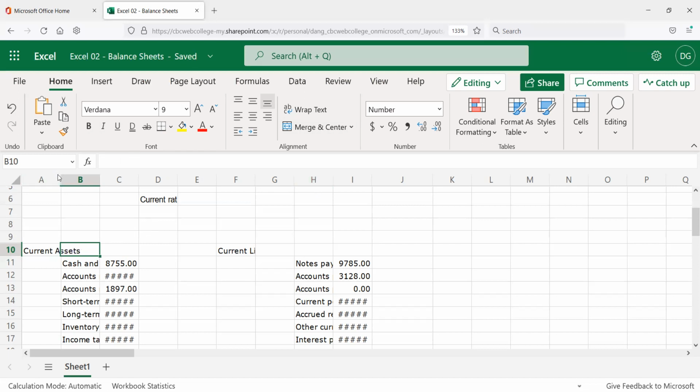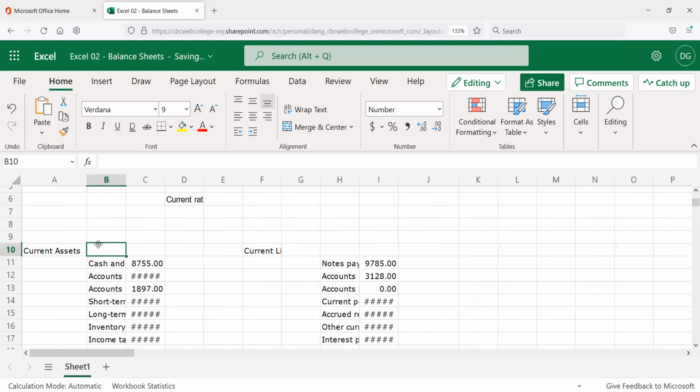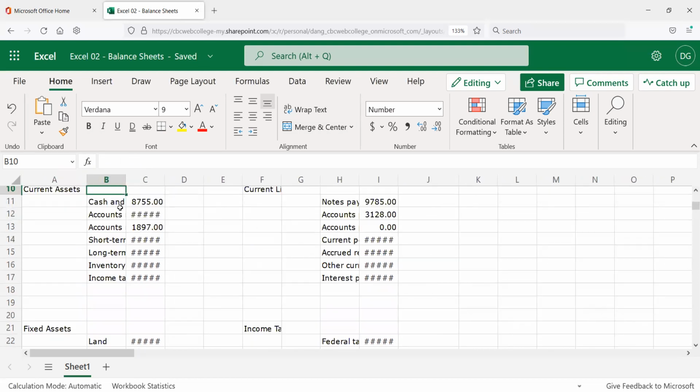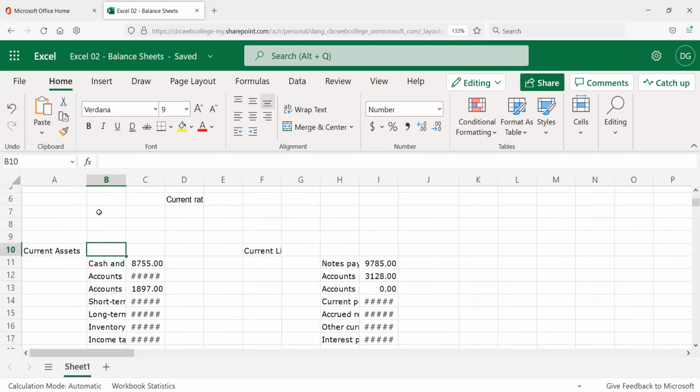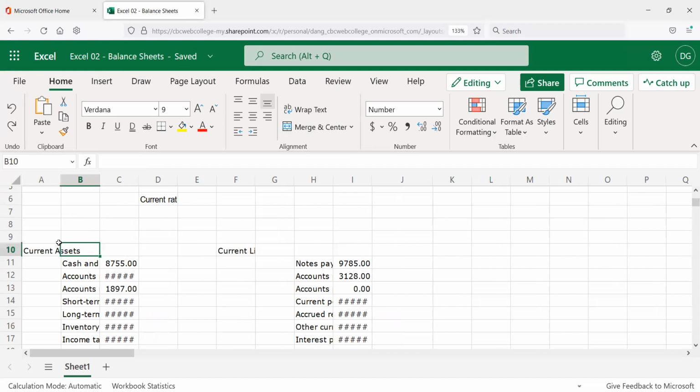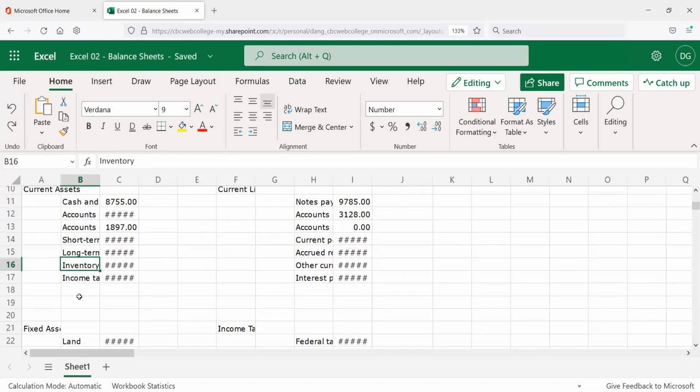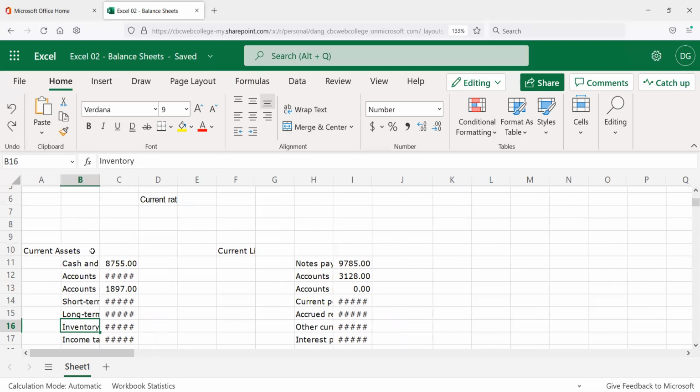Another way is to stretch out column A, and then it doesn't matter what is in column B. The only thing is, for this worksheet, I kind of want that overhang. So that way the word assets is connected to the categories down below. So I'm going to delete that. So it should come up like that.